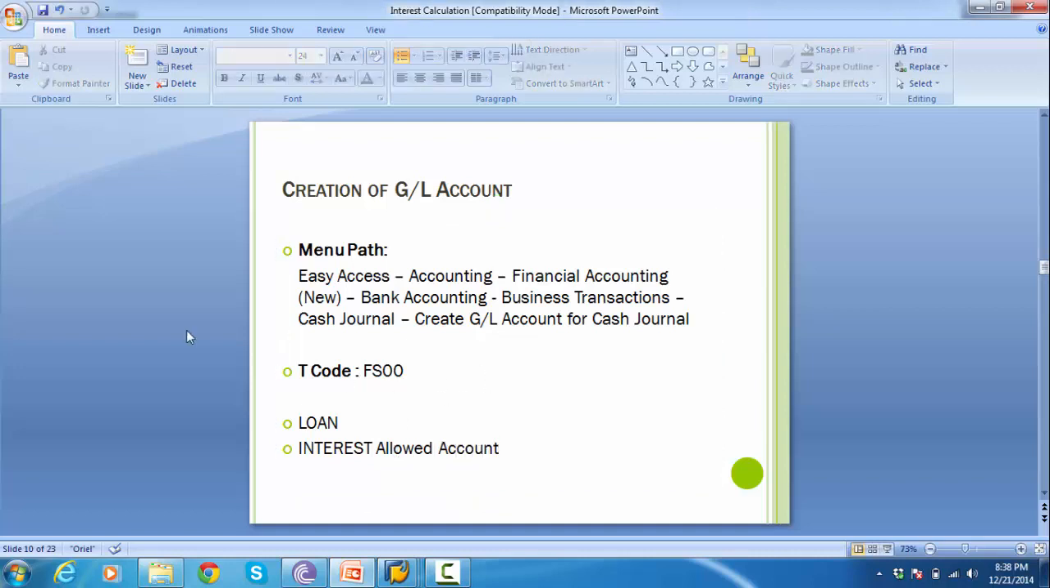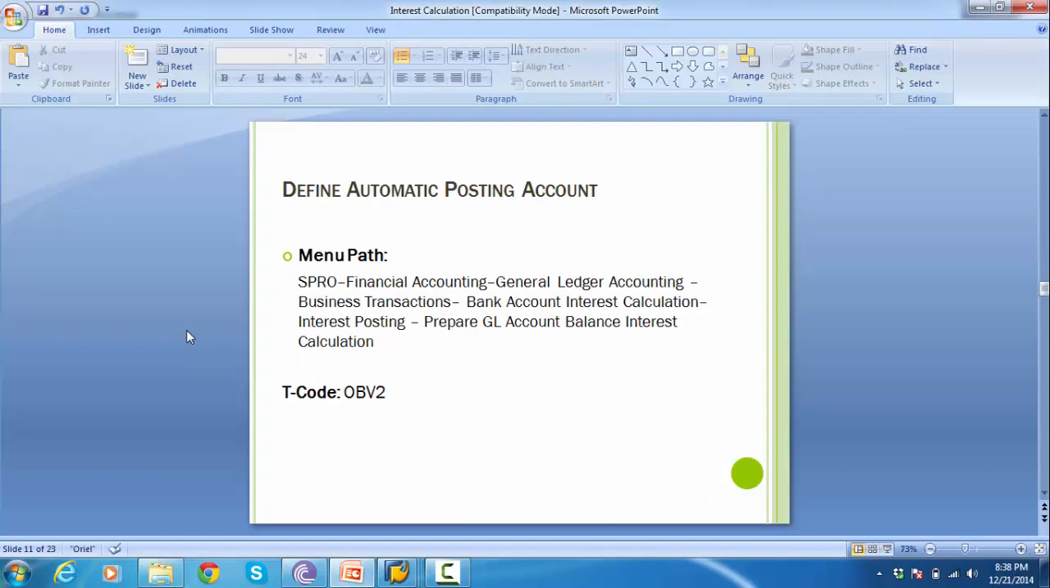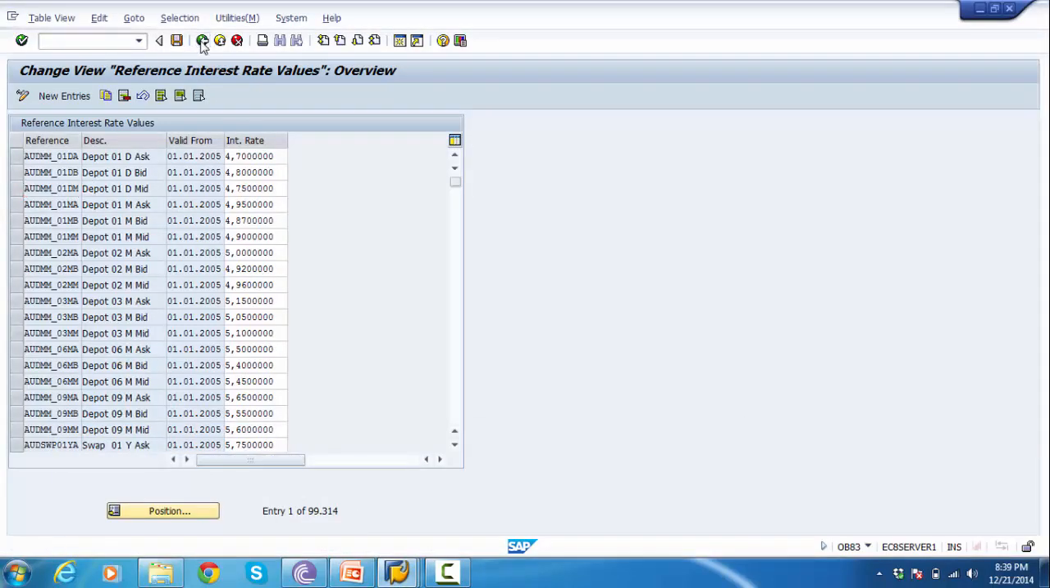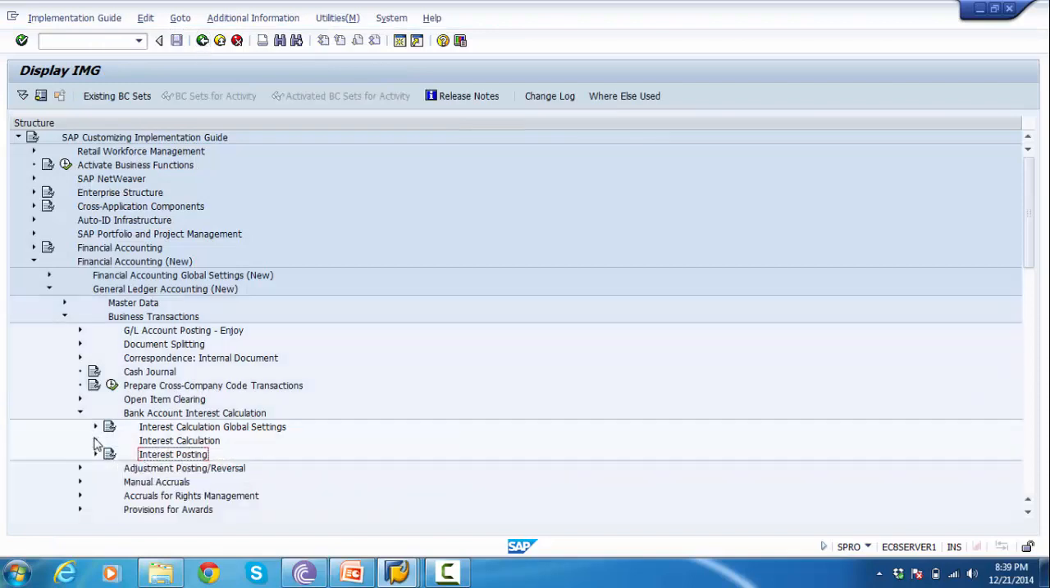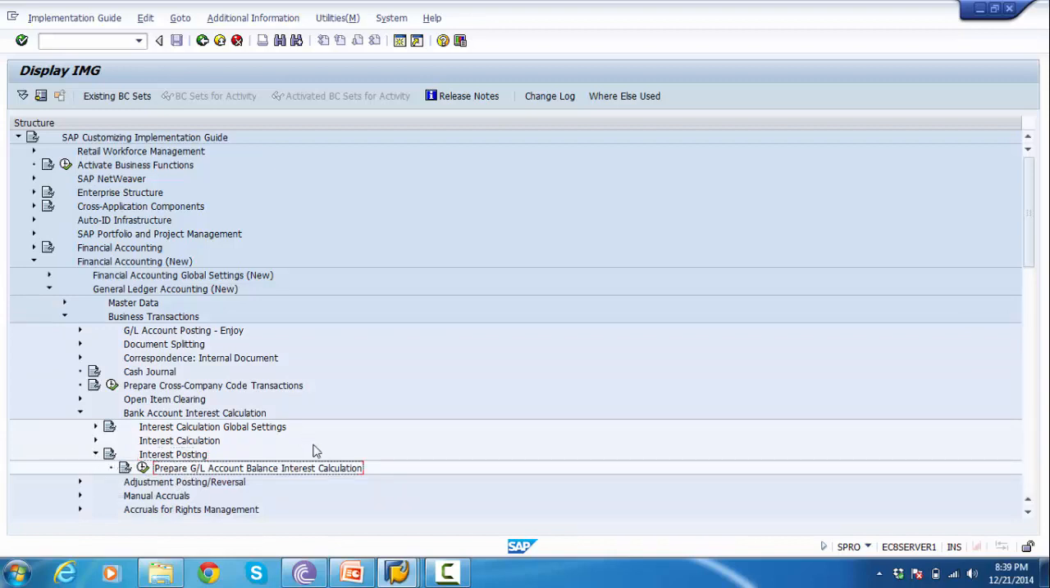Now we can move to the next step, and that is defining the automatic interest account. To define it, we need to go to the path again. In that, we need to go to bank account interest calculation, and then interest posting, and in that, prepare GL account balance. So we'll move to the SAP screen, to the SPRO path. Here in the bank account interest calculation, you can see the interest posting is there. When you expand the interest posting part, you will find a step for assigning the GL, that is prepare GL account balance interest calculation.